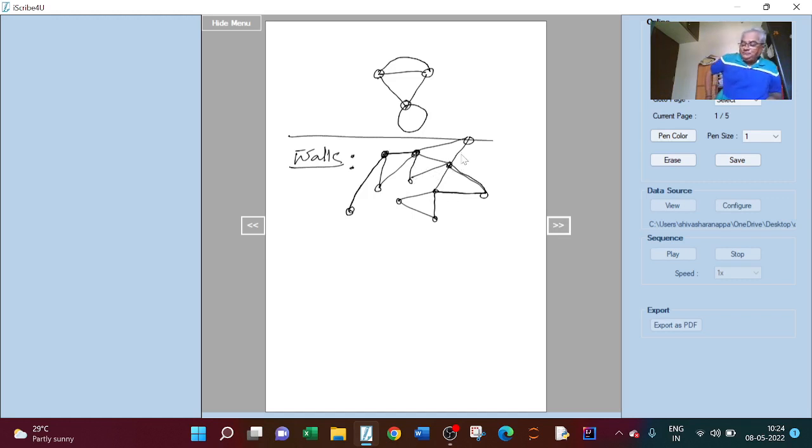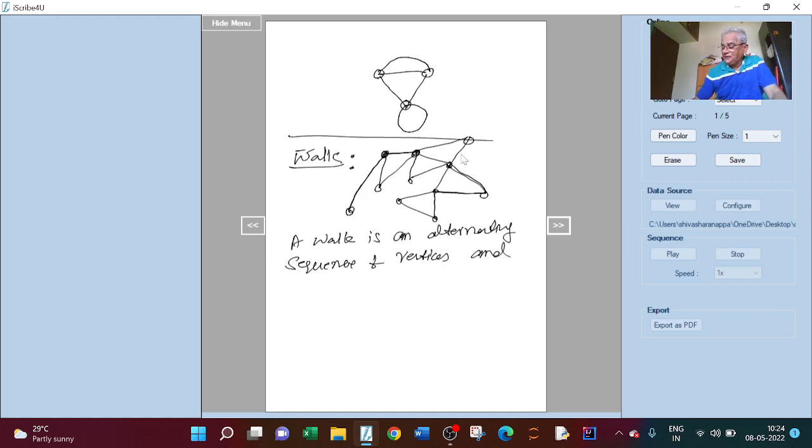So here we define a walk as an alternating sequence of vertices and edges, starting with a vertex, and ending with a vertex. But this is not sufficient for the definition.